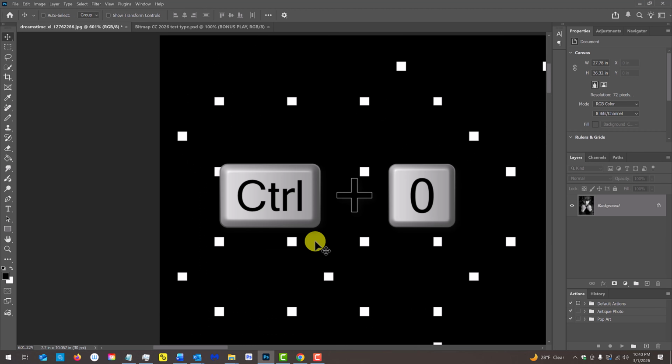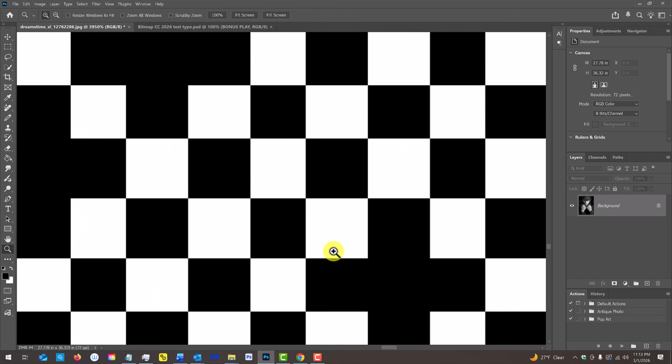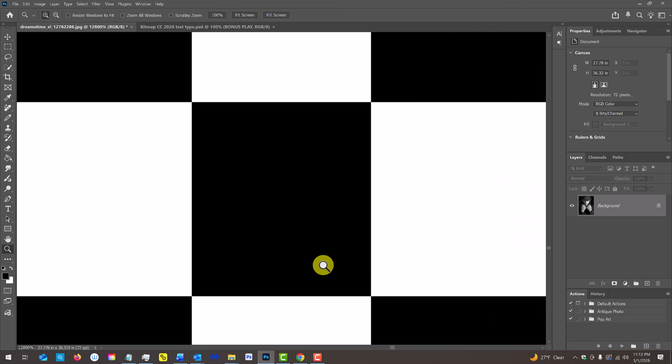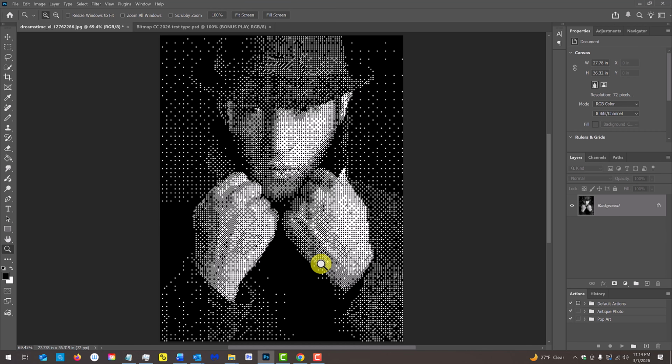Press Ctrl or Command 0 to fit the entire image to your canvas. To see how sharp it is, press Z to activate the Zoom tool and drag over a small area. If you'd like to zoom in even closer, drag again. It'll always retain its sharpness. I'll zoom back out. Let's see how well it works with text.